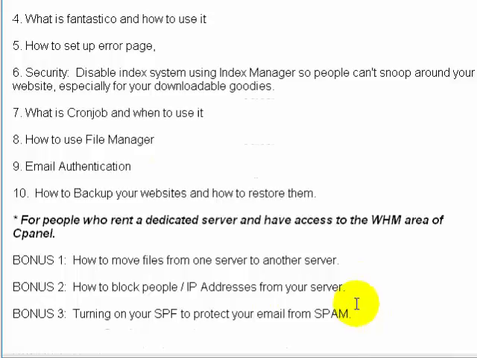So let's go ahead and get started with that. And remember, the only thing that you really need is Cpanel. You don't need to buy any fancy tools or anything like that. Because Cpanel, if you've got it, then you've got it.